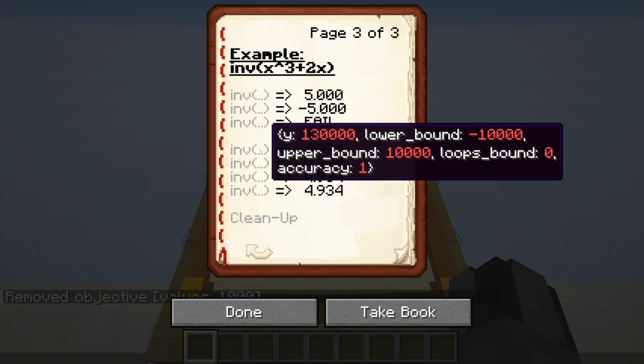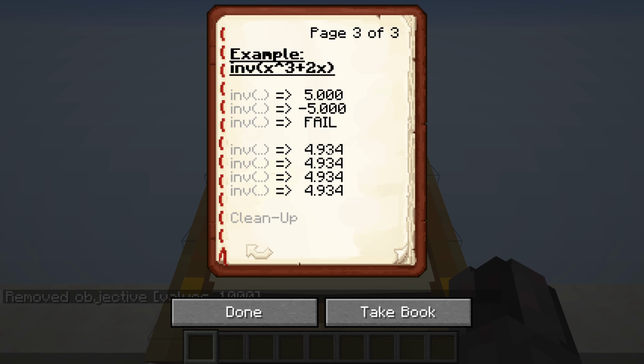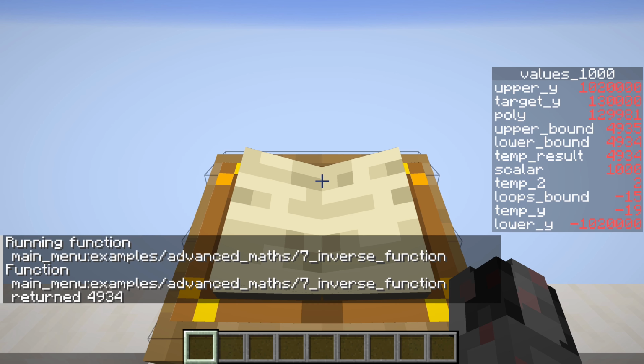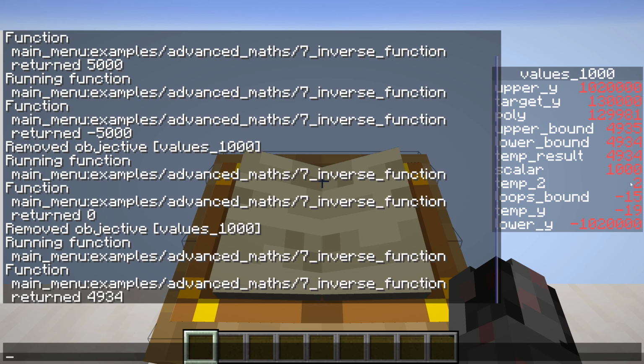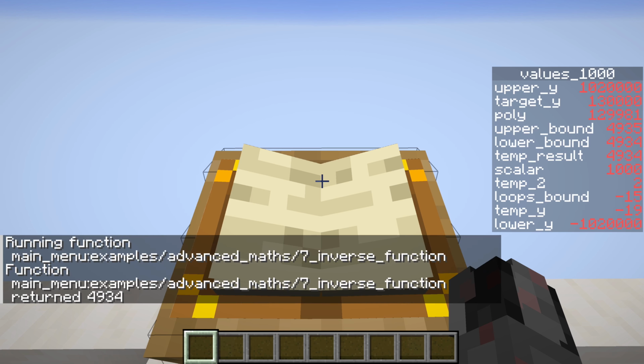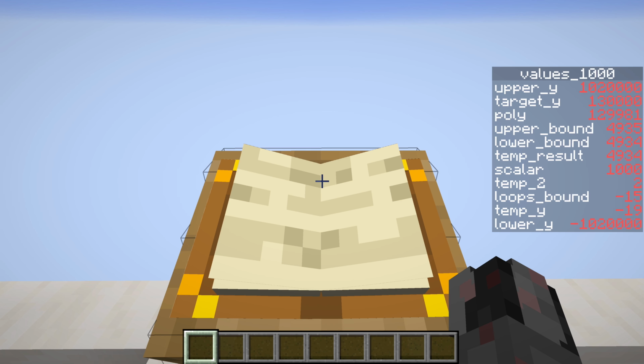Now y is just 130, and the expected result is roughly 4.934. And yeah, that is exactly what we get. But this time it took about 15 iterations. So a little bit longer. Now I'm going with the same calculations, but now the accuracy is 10 times of earlier, so 0.01. And in this case, we are somewhat lucky that we get the same result, but we could be basically anywhere between plus minus 0.009 with this calculation here.